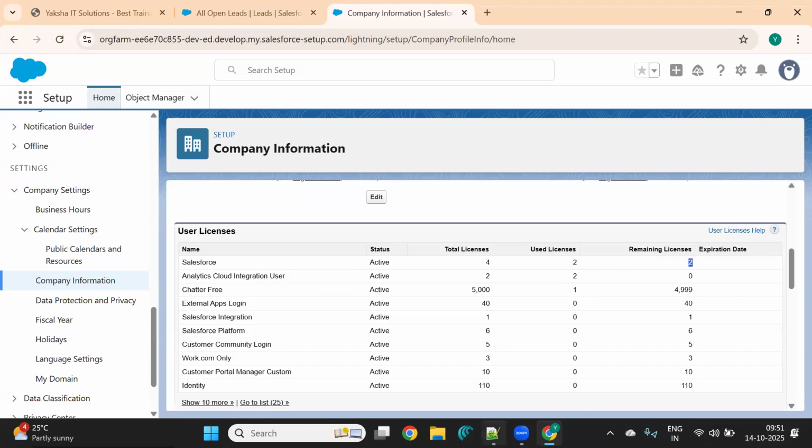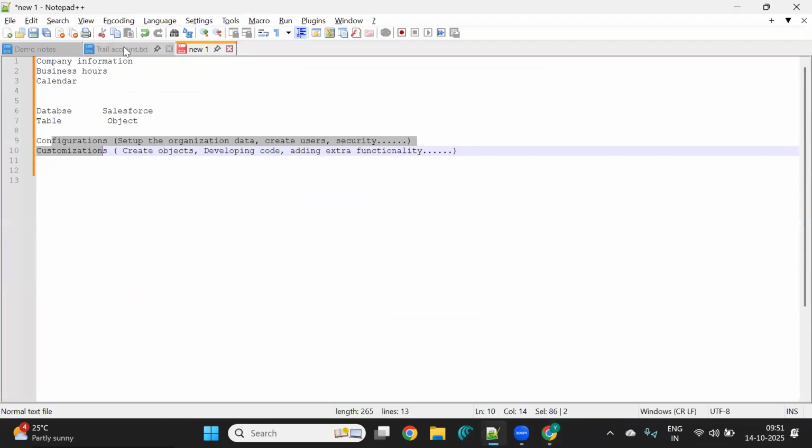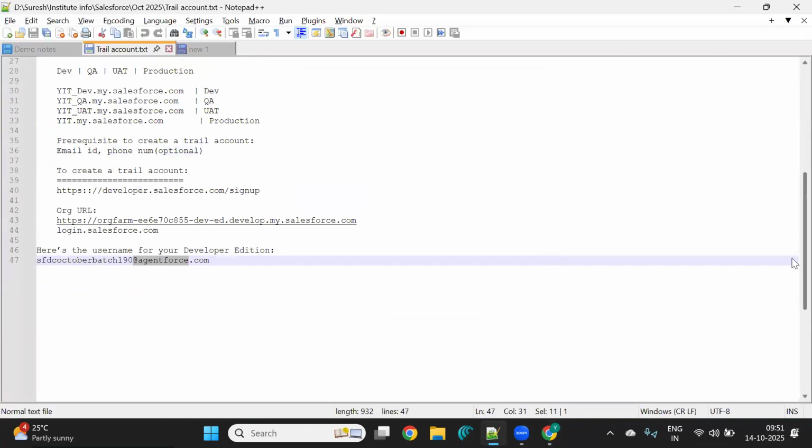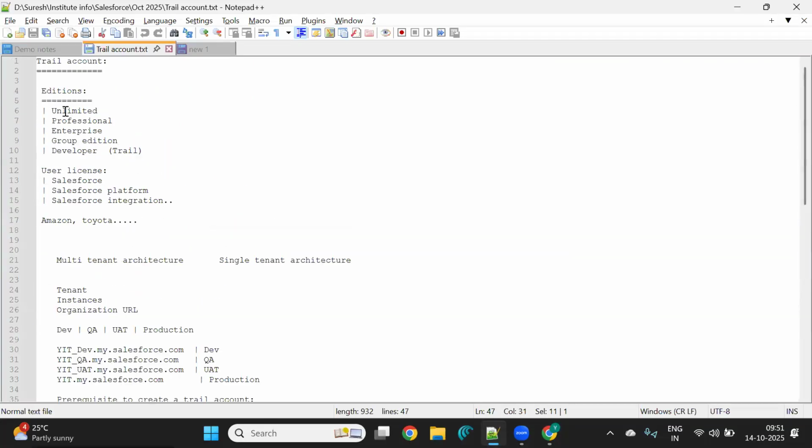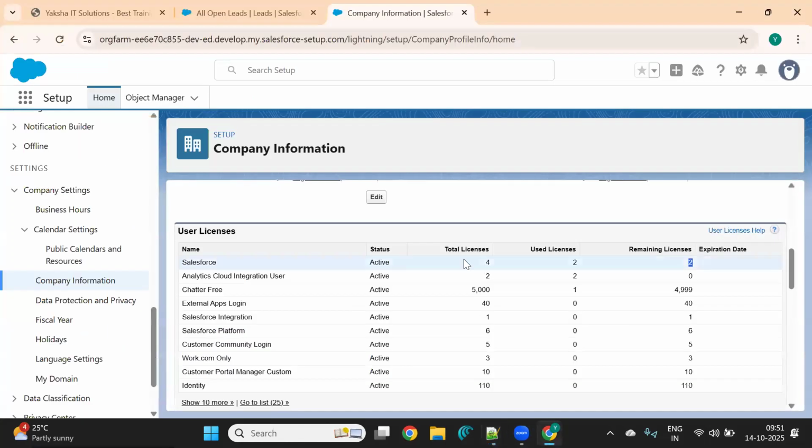As I said, there are different editions, right? Based upon the editions, you are going to get a huge number of permissions. If you go with Unlimited, there is no limit on user creation. Here the total license shows unlimited for the Unlimited edition. That will cost you. Based upon the amount you are investing, you are going to get that many licenses. And for each thing, there are different licenses.